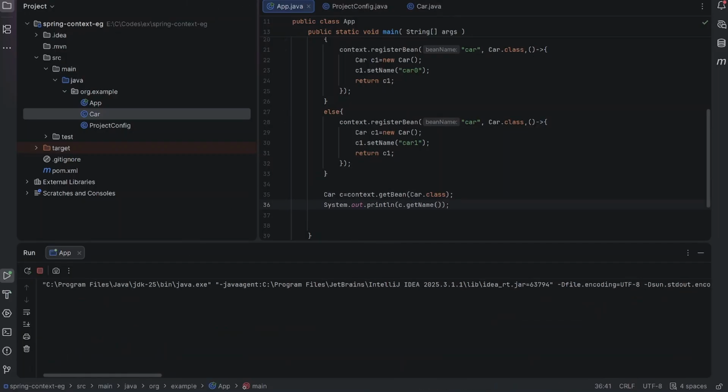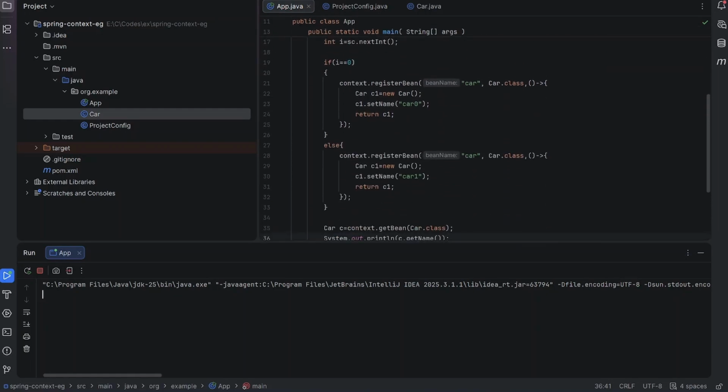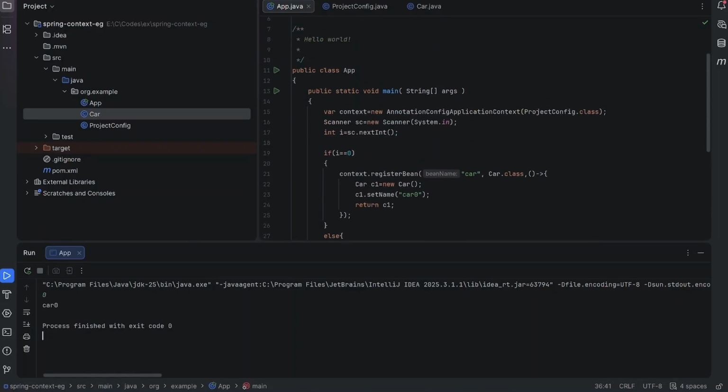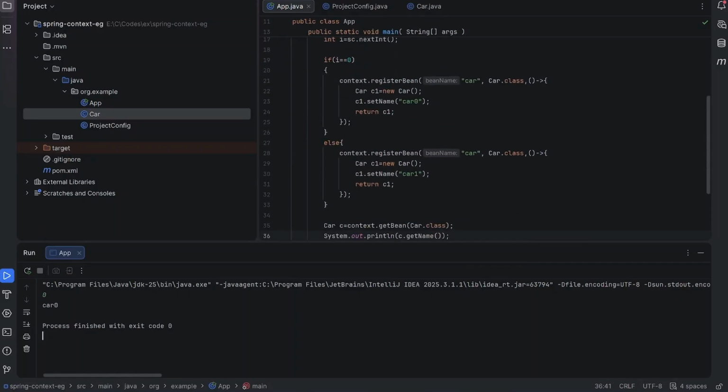First we will ask for a number. Let's say the number is 0. Now you can see that based on the runtime condition, if the value of I is 0, then this context is running.